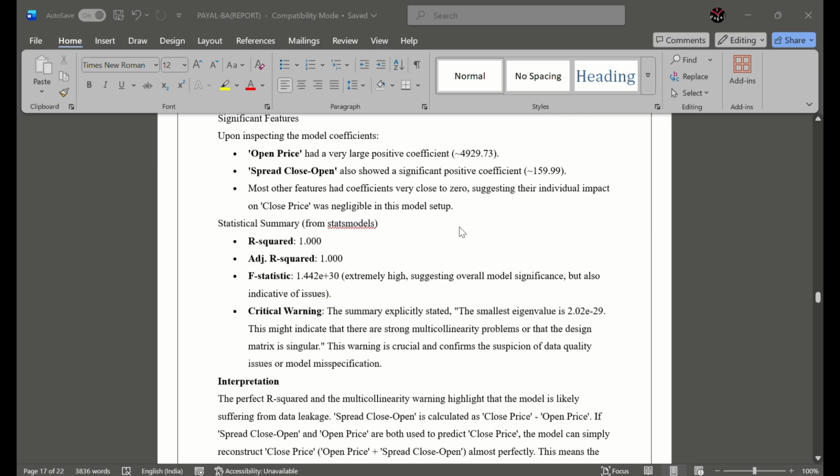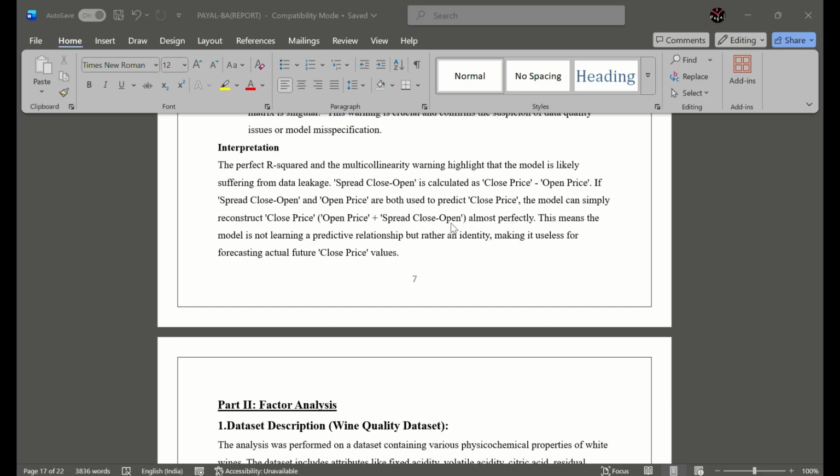Upon inspecting the model, the open price had a large positive coefficient of around 49,029.73, and the spread close price had a positive coefficient of 159.99. So this shows that because the R square is 1, taking y as the close price, this is making forecasting useless. So we need to choose a better model for it.